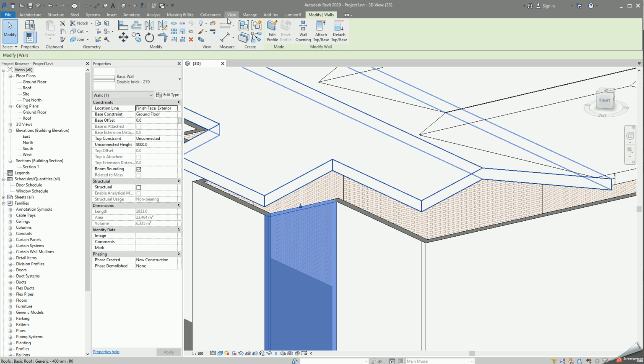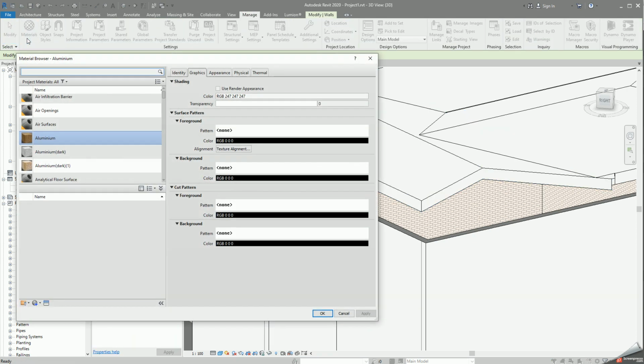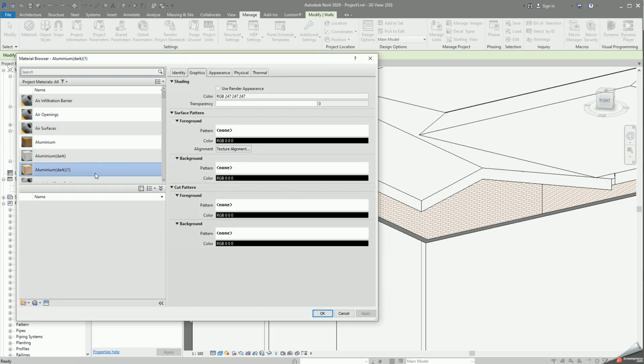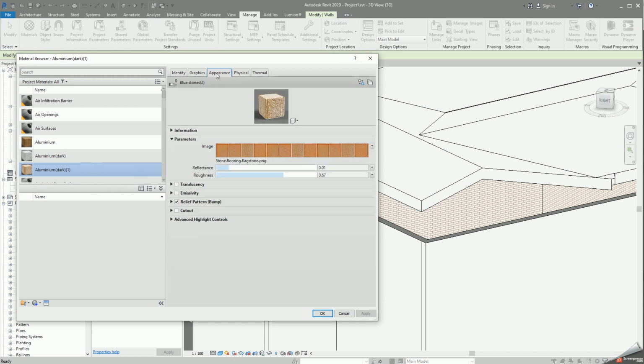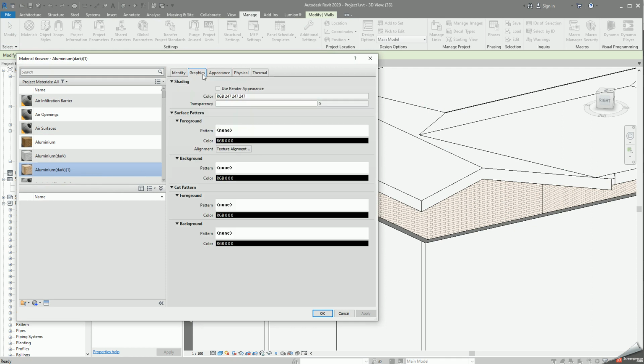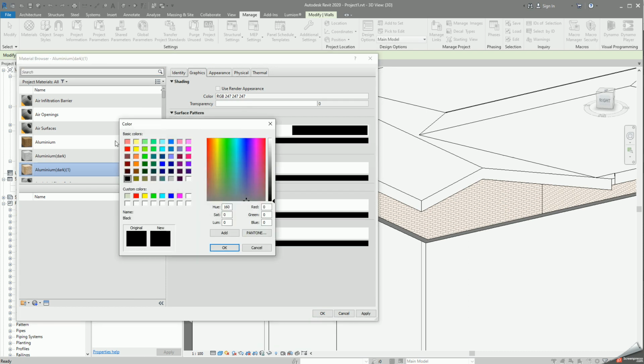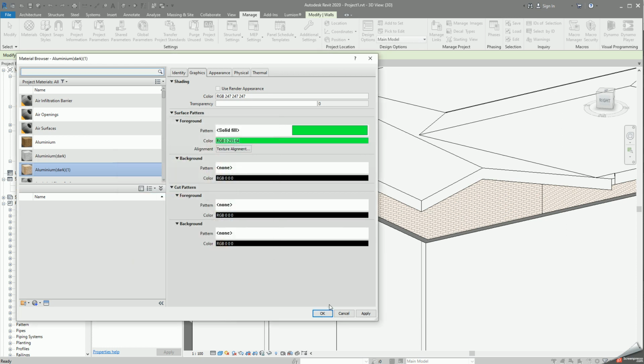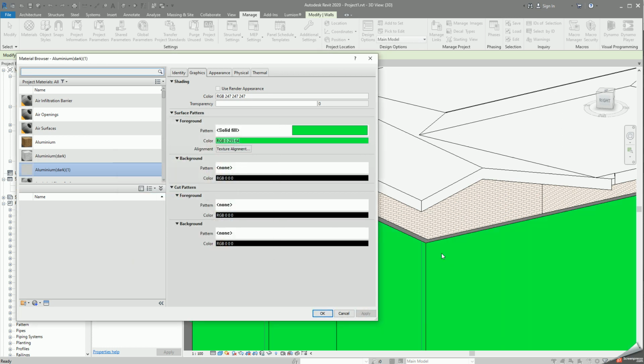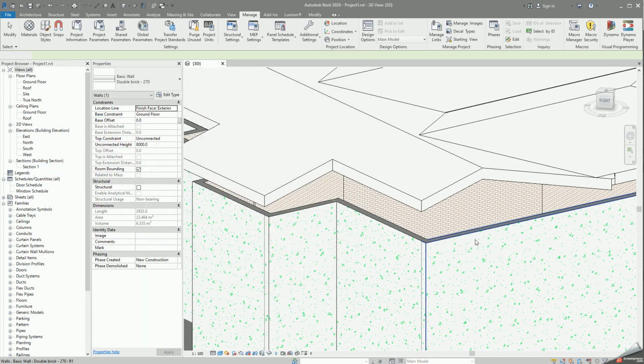All right, so that means if I was to go back to manage and materials here, and I select my aluminium dark, for example, you'll see that in the appearance we have these things, but in the graphics view we have nothing selected. Okay, so if I was to change this one here, the surface pattern, if I was to change this to be solid, and let's change the color to be nice little puke green, excellent, and apply it, you will see now that that is showing up like that. Okay, if I change this one to be concrete, it will show up as concrete, but this has nothing to do with the rendering.